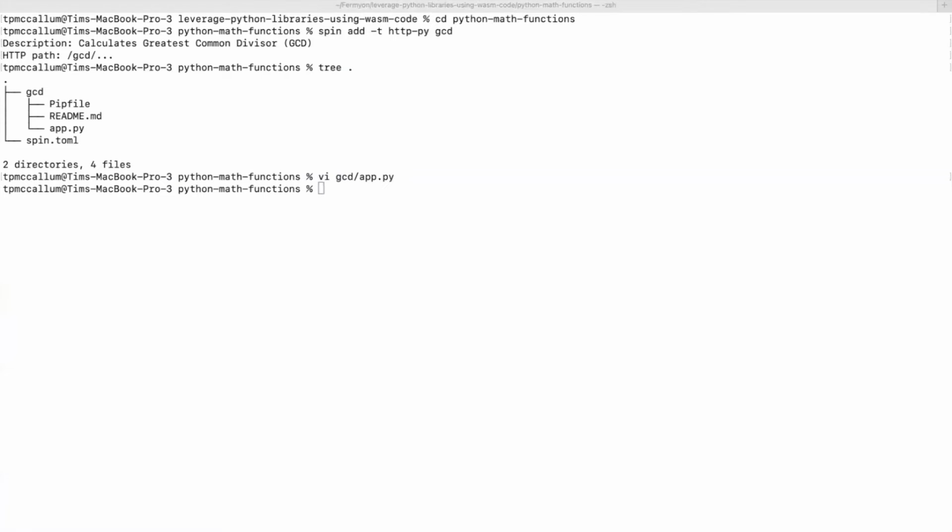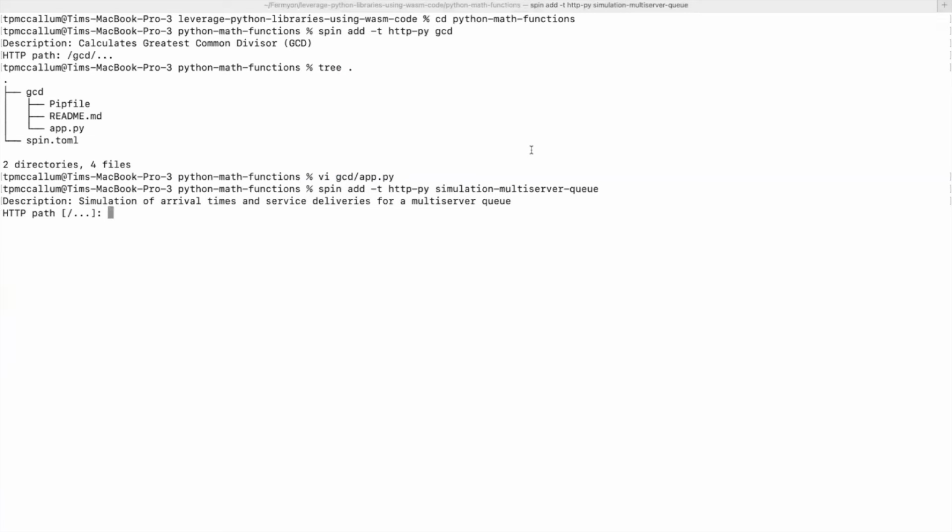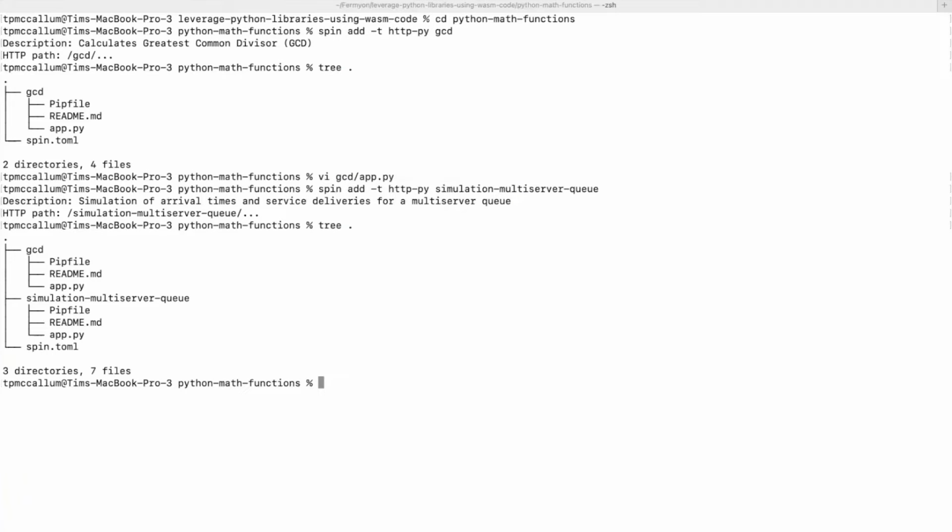And now let's go ahead and create a second component. So this time we're using simulation multi-server queue as the name. The description, this is essentially calculating arrival times. We give that an endpoint, and we'll call that simulation multi-server queue. And at this point we'll see that the directory structure is that we have a manifest and we have two components side by side. So let's go ahead and pop the Python code for the simulation multi-server queue in.